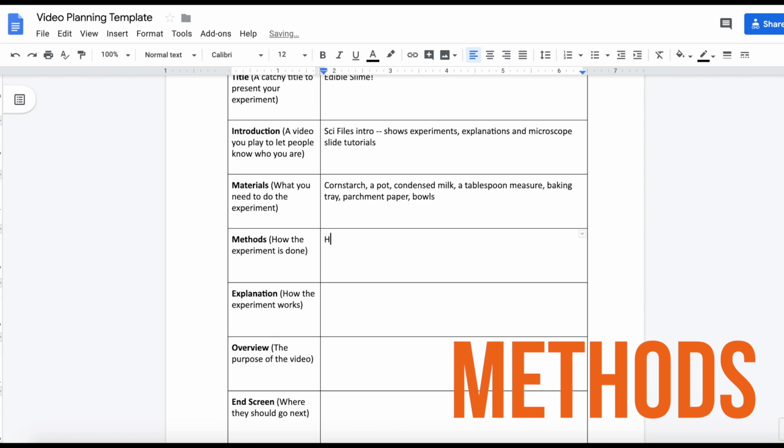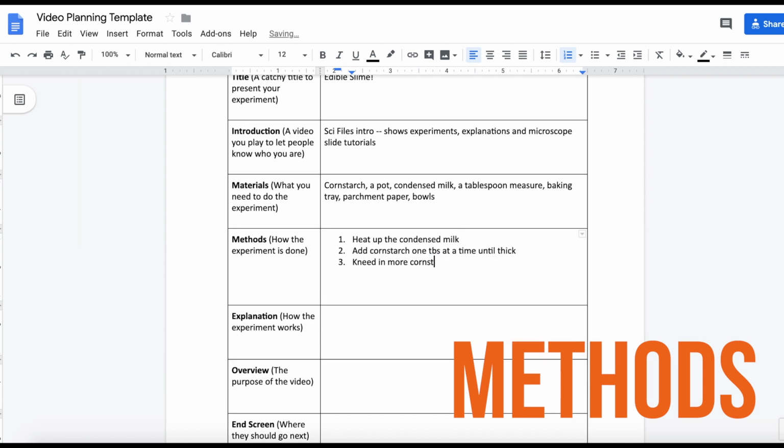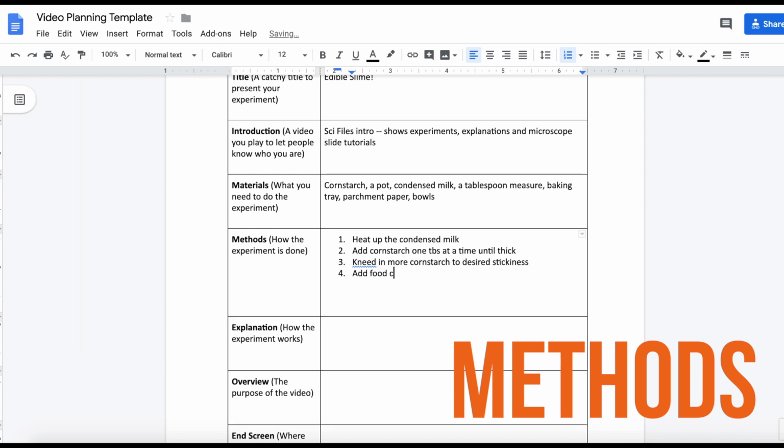Next, we move on to methods, and so these are the steps that people take in order to follow along with the experiment. I always list out all the steps ahead of time so that I know which steps I need to record in order to present the finished experiment video.